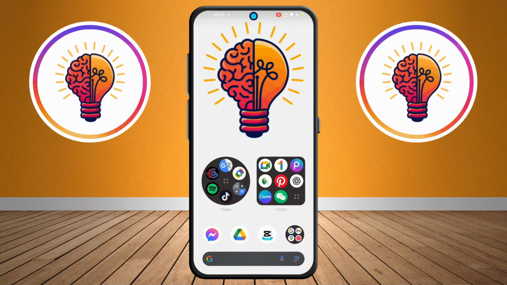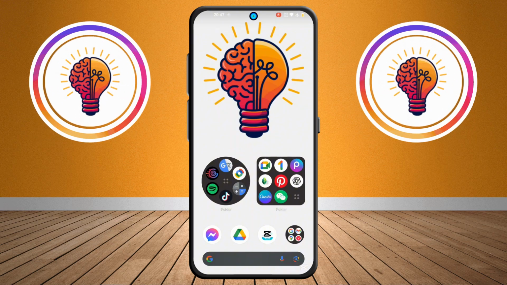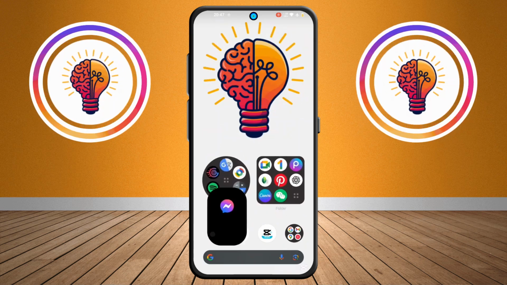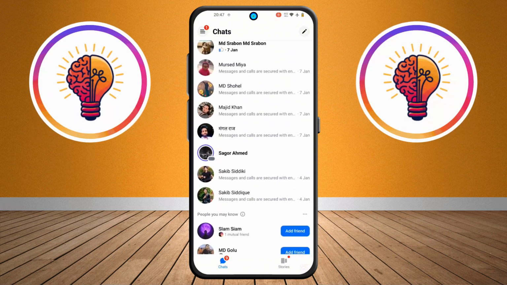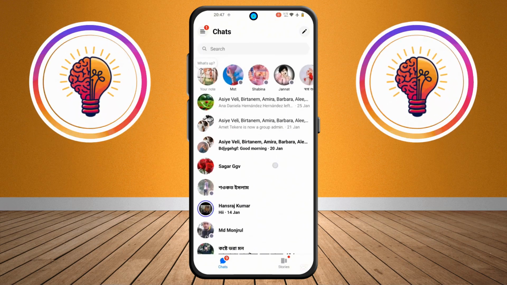Now let's dive in. Step 1. First, unlock your Nothing phone and open the Messenger application. Once inside, you'll be on the main screen, which displays your Chats menu. This is where all your conversations will appear.